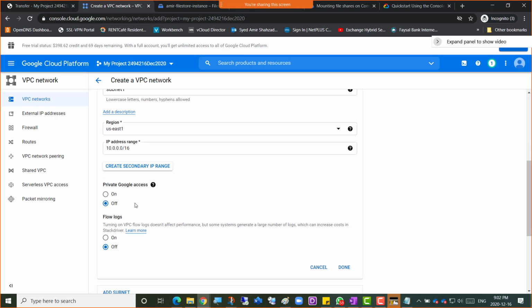Private Google access. So this just sets whether VMs in this subnet can access Google services without assigning an external IP address. You want the storage service to be accessed by the virtual machine inside this VPC, and that is possible with just the private IP addresses and not the public IP addresses. And then there are flow logs if you want to go for it. I think they're going to charge you as well. So Stackdriver is going to generate log files there.